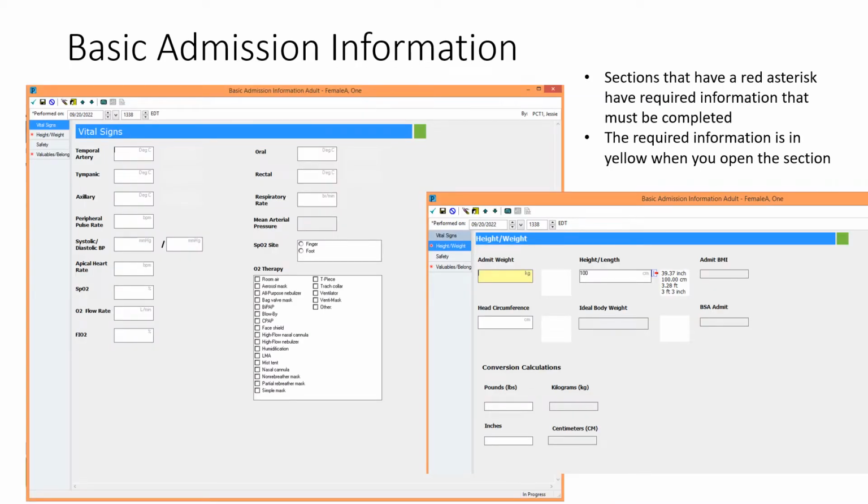This is what the basic information looks like when you open it up. It contains your vital signs, your height and weight, safety measures, as well as reviewing the patient's valuables and belongings upon admission. Note that you'll see some on the left have red asterisks next to them. Those particular tabs have required information that must be completed in order to save that task as complete. When you open that particular tab, you will see the required information highlighted in yellow.